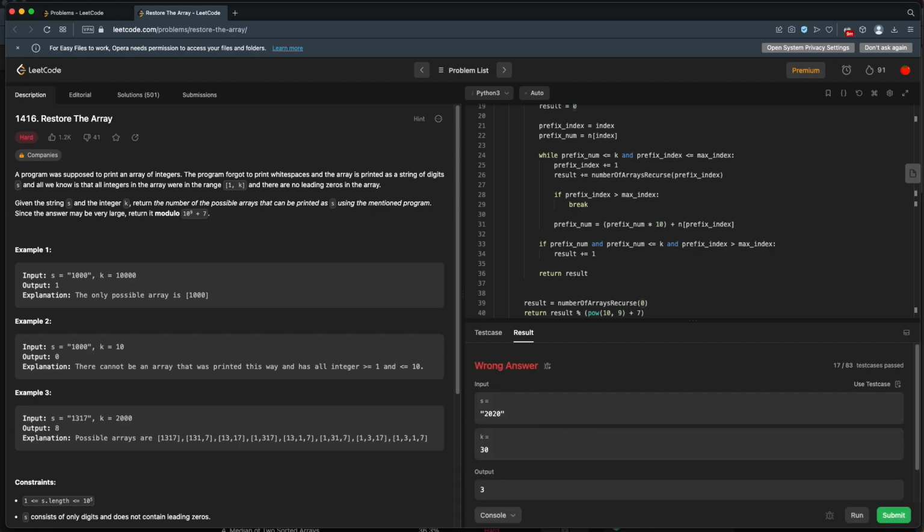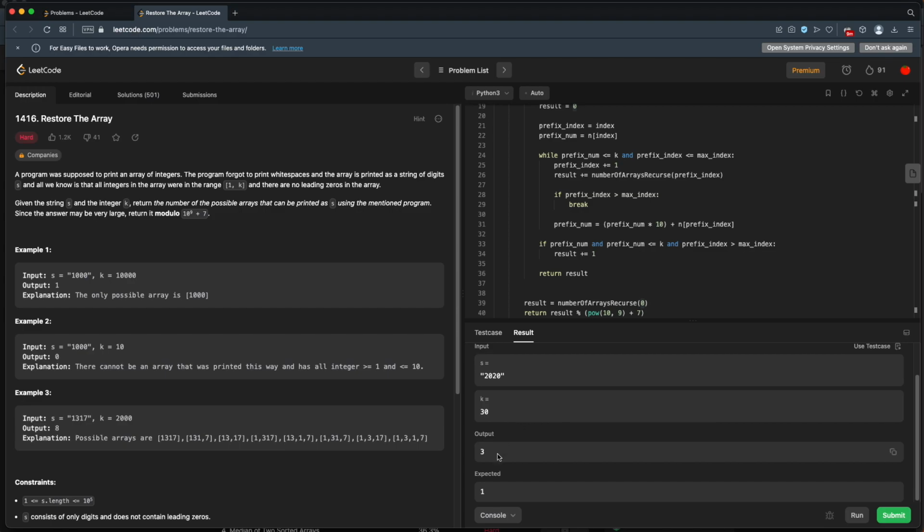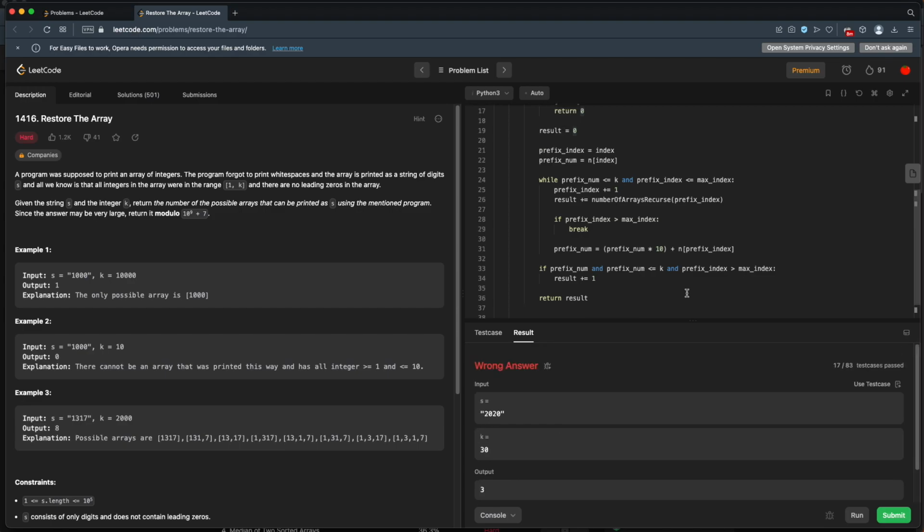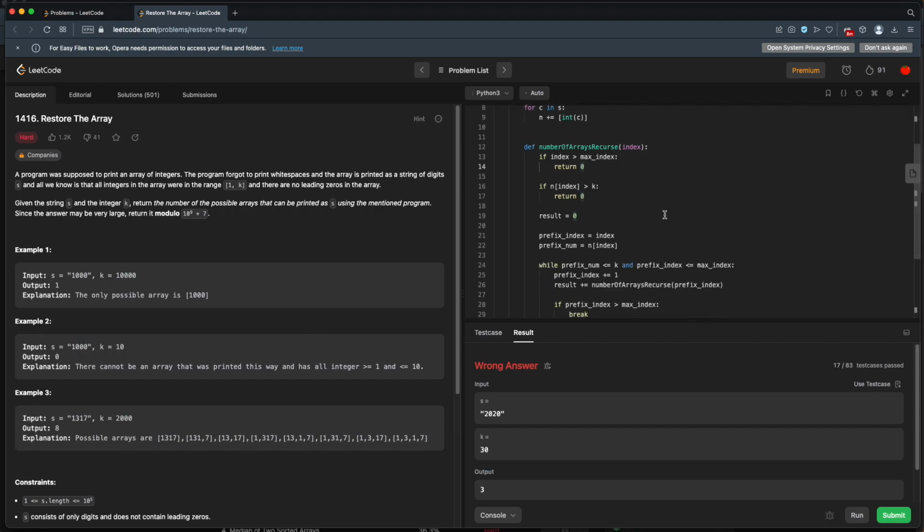Okay, and we have a wrong answer. It's supposed to be 1 and we output 3. Oh, we're not doing the one thing we really need to be doing. So this check here, if the index is greater than k, we can return 0. Well, we're already going to do that down here. We don't need to worry about this.